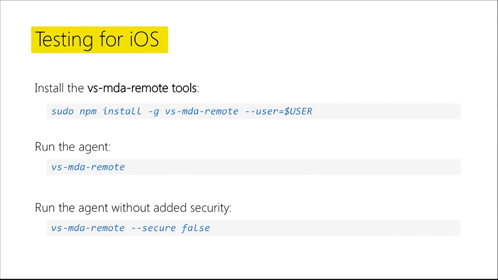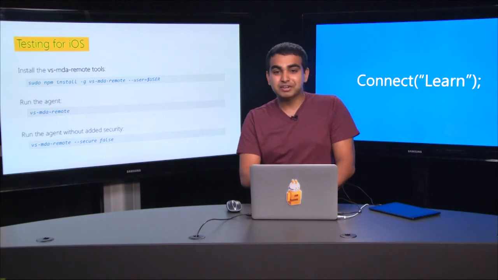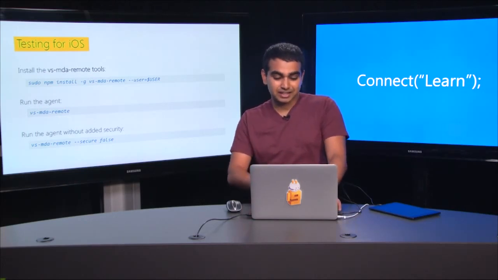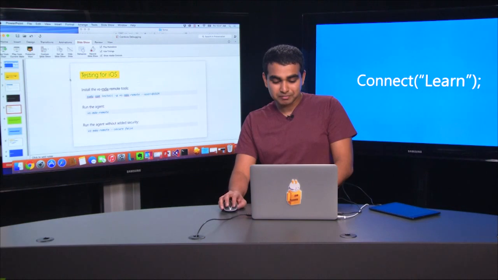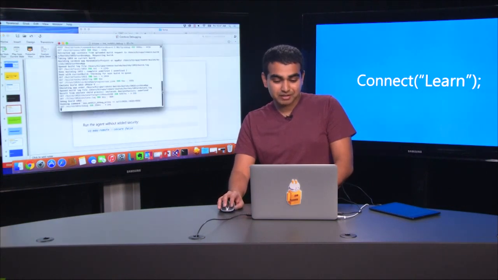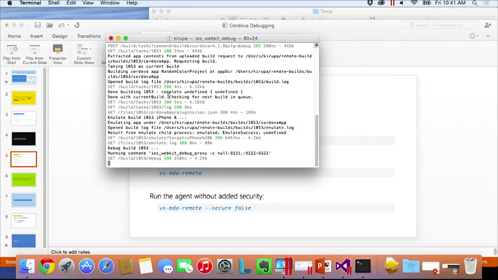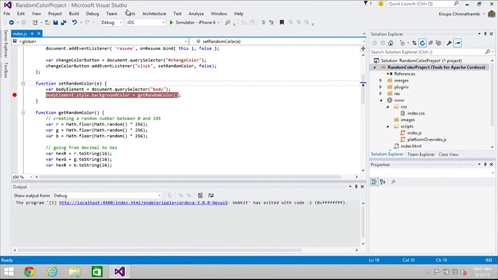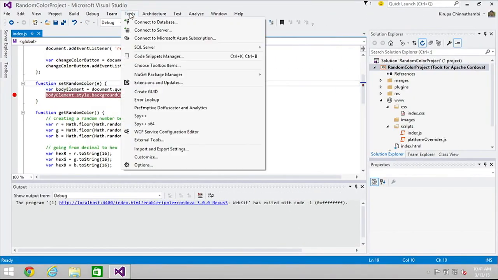And to run the MDA remote tools, which is a build agent that listens for file changes and builds your application, you just type in vsmda remote. Our documentation goes into much greater detail, so I'm not going to go into much further detail than that. But in the terminal window, I've already started vsmda remote, and it's currently running and listening for changes on the Visual Studio side. All I need to do next is make sure that when I go into Visual Studio, it is aware of the build agent and how to access it.